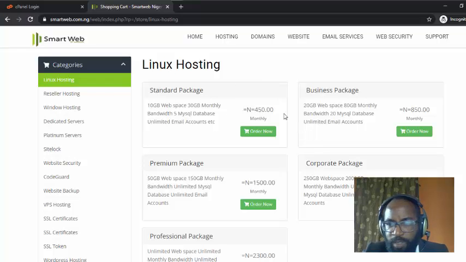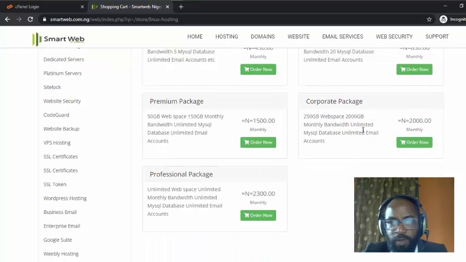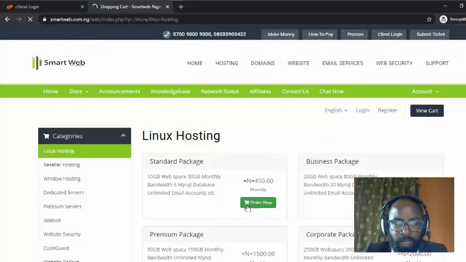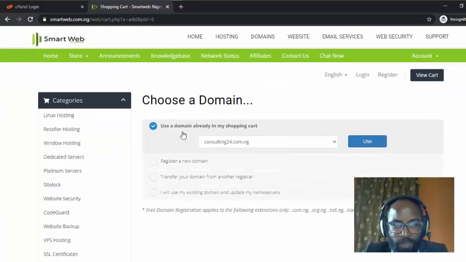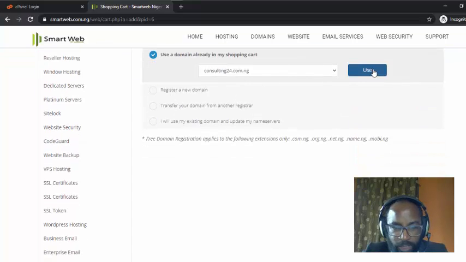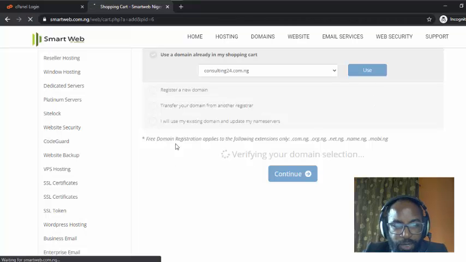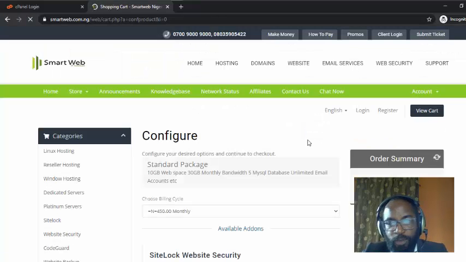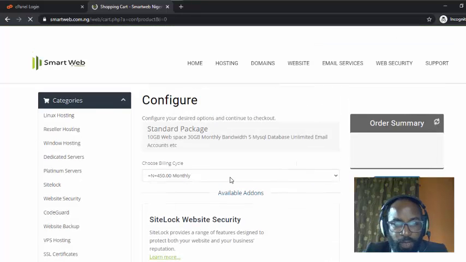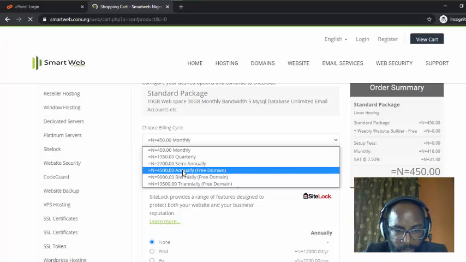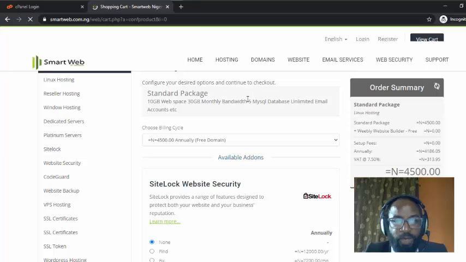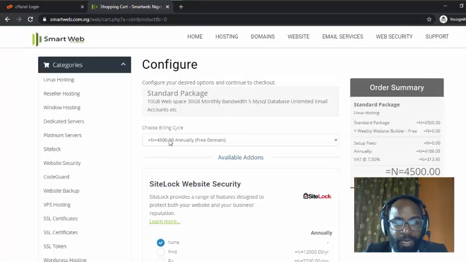So that's 450 monthly. This is 850 monthly, and so on. But then we go to the 450 monthly order. It says you have unlimited email and that and that. We already have a domain name in my shopping cart, consulting24.com.ng. We say use this. They say free domain registration applies to the following extensions only, .com.ng. That is why this is cheap. This is monthly 450, so we're going to say annually. We already have a free domain. The domain, which we were going to pay 1,100 for, is going to be free here. So we have 4,500 naira for hosting and this.